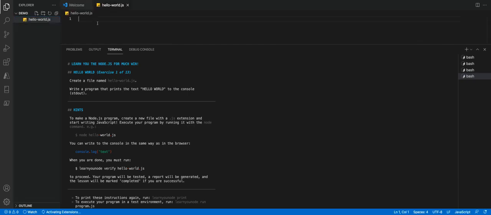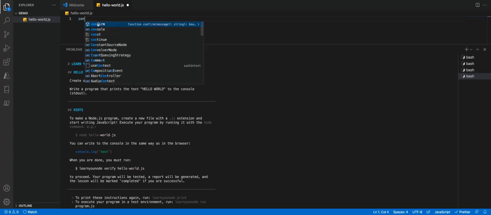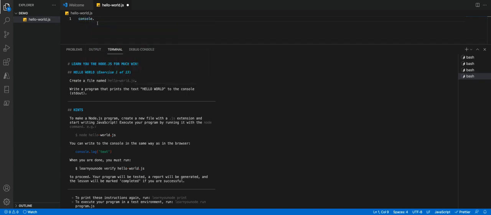world.js, and in that file I'm just going to make it very simple. So I'm going to do console.log and I'm going to print directly the string that they want us to print, which is hello world, and hit save.